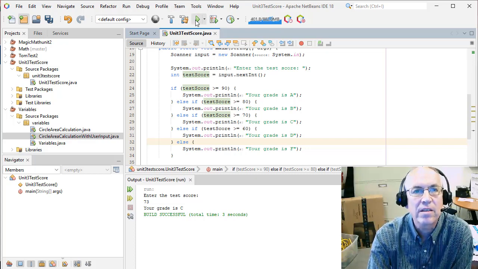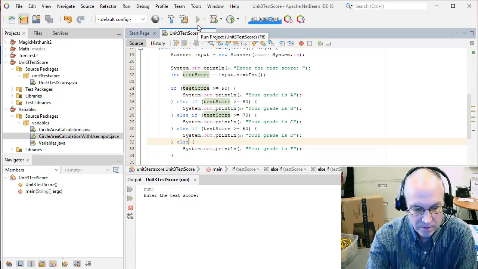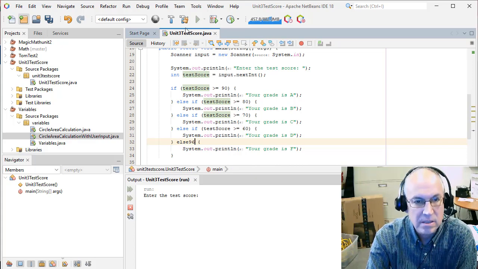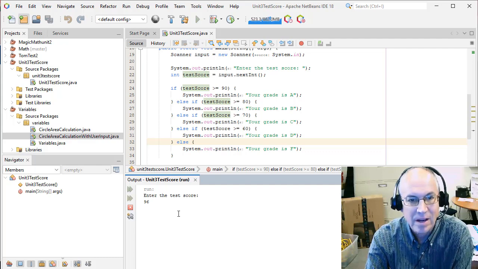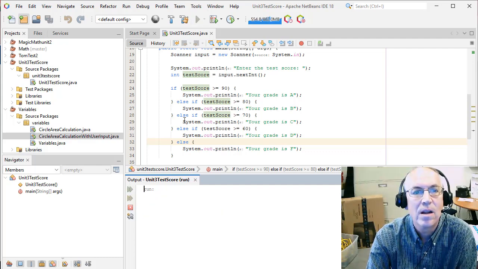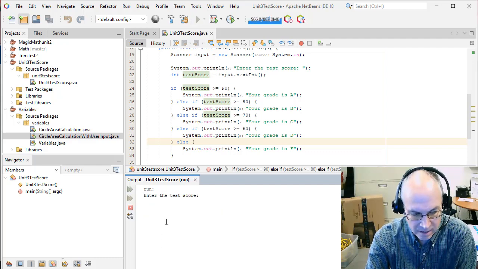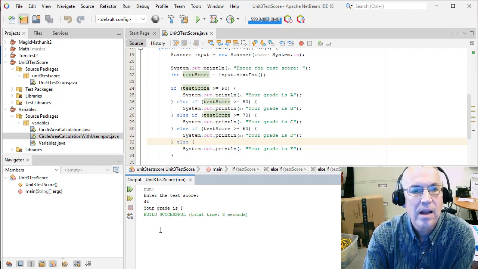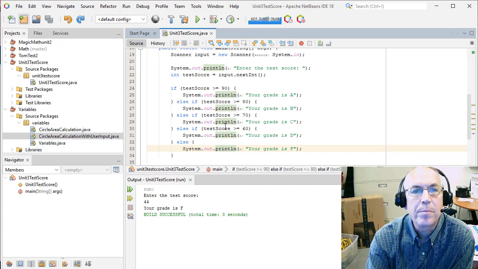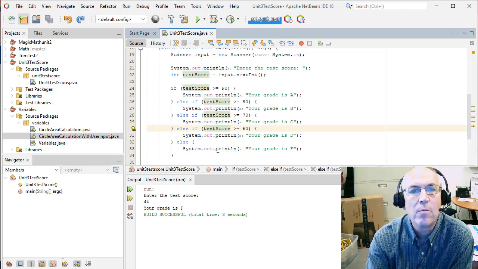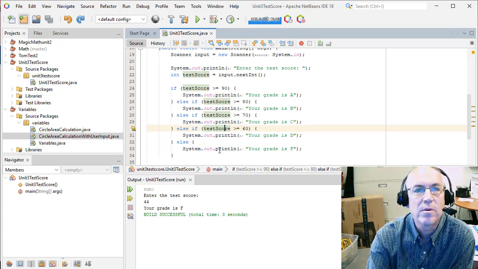So I can try this out, do some tests. And again, we try these tests again. I got a 96. Oops. Make sure I put my test score down here. Sorry about that. 96. I got an A. Run it again. What if I get a 44? I get an F. Okay, so we can run these tests. So that's what I have so far with this. Looks like it's working pretty good.